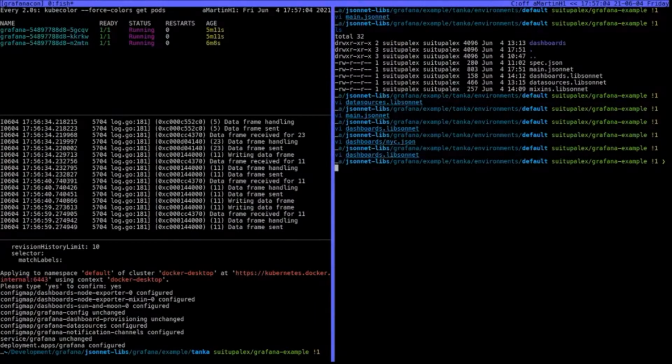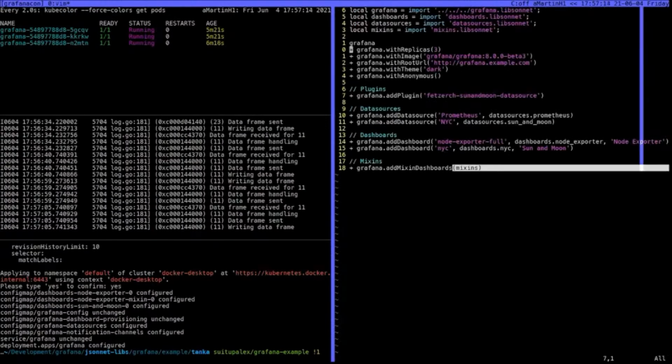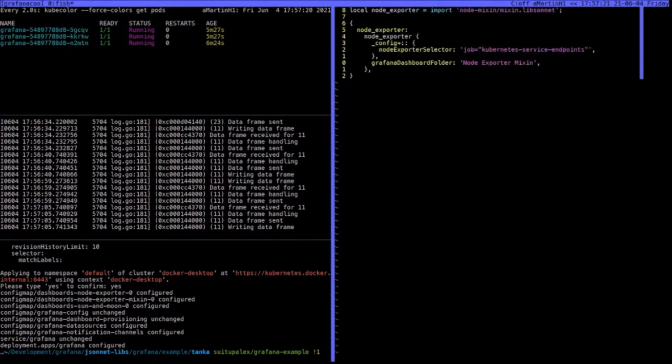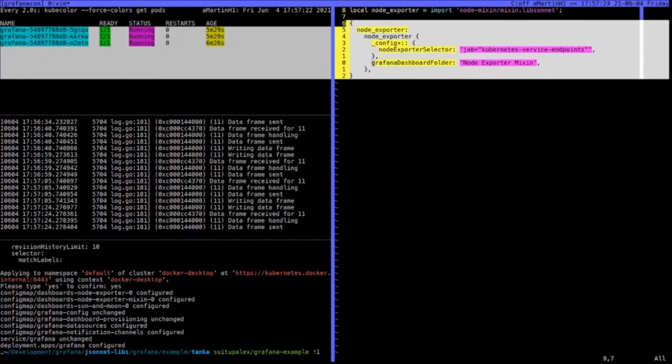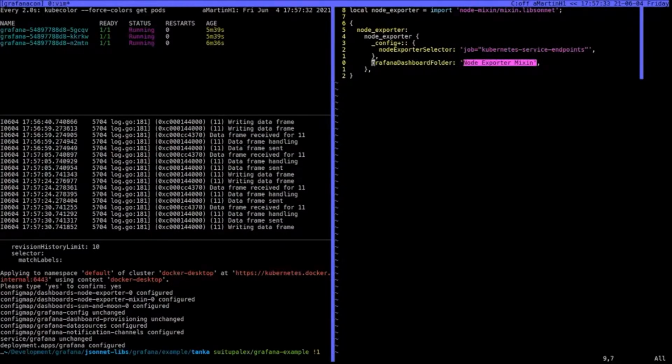A lot of communities have created alerting and dashboarding mixins for their exporters, and now you can use these dashboards directly in your Tanka config. So if I open up main.jsonnet, you can see I'm pulling in some mixin dashboards, which are being declared in this mixins.libsonnet file. If I open up mixins.libsonnet, you can see I've configured the node exporter mixin for use for the dashboards. The configuration is that I'm putting it in a folder called node exporter mixin, and then I am overriding the selector for all the panels.